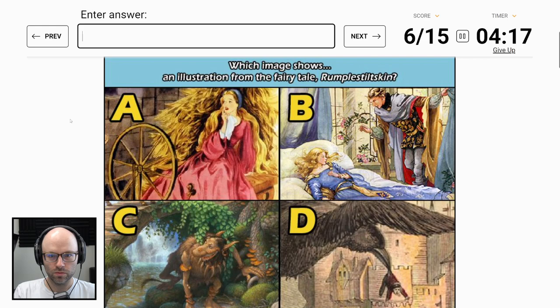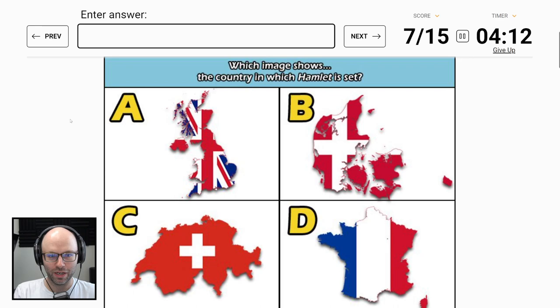Which image shows an illustration from Rumpelstiltskin? That's A. She has pricked her finger on a spinning wheel. Hamlet is set in Denmark. That would be B. Something is rotten in the state of Denmark, apparently.